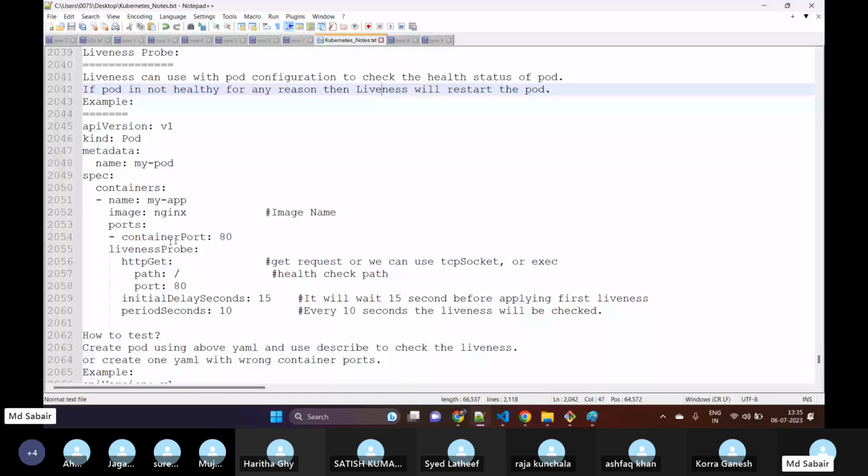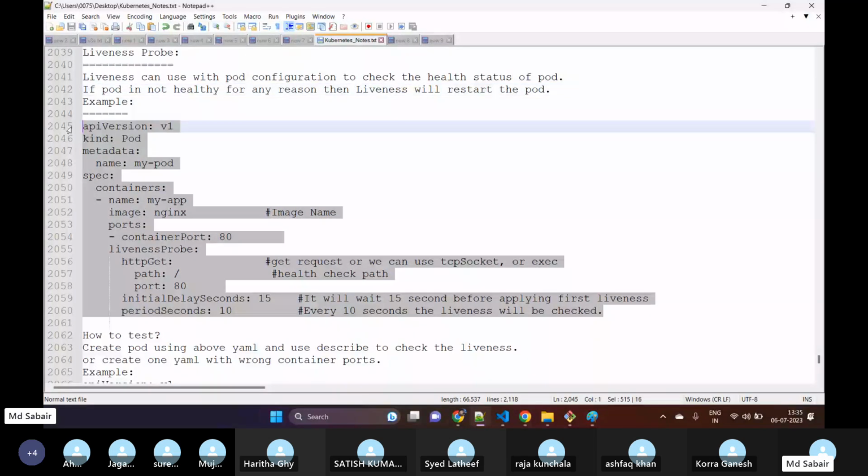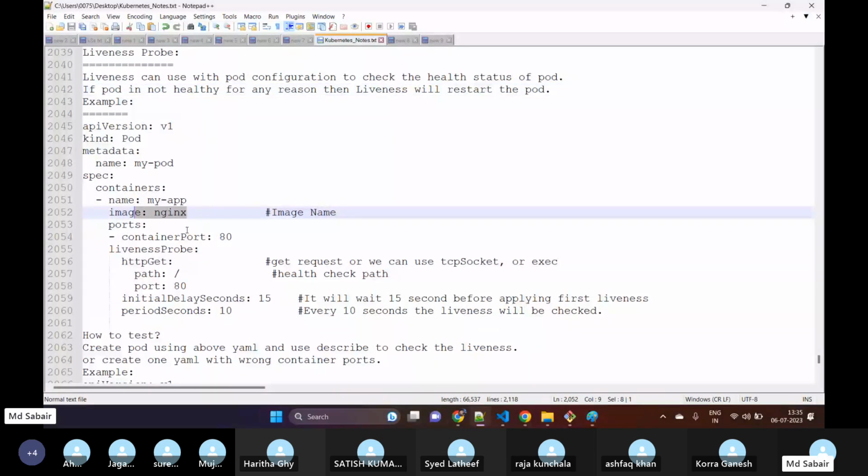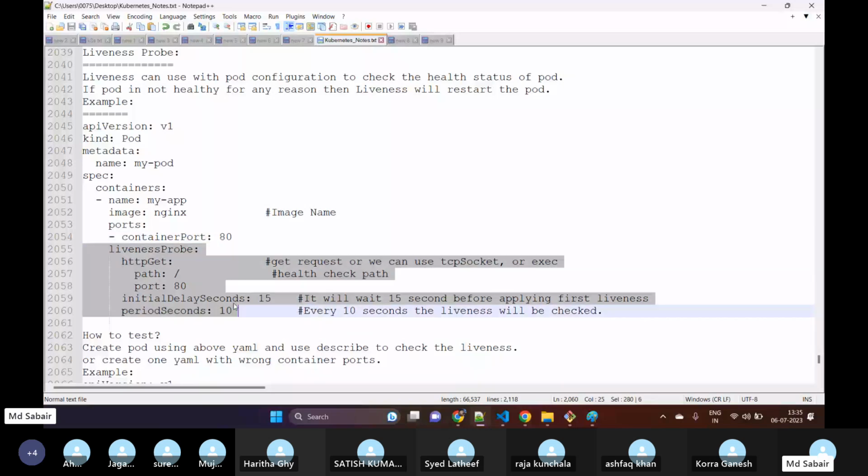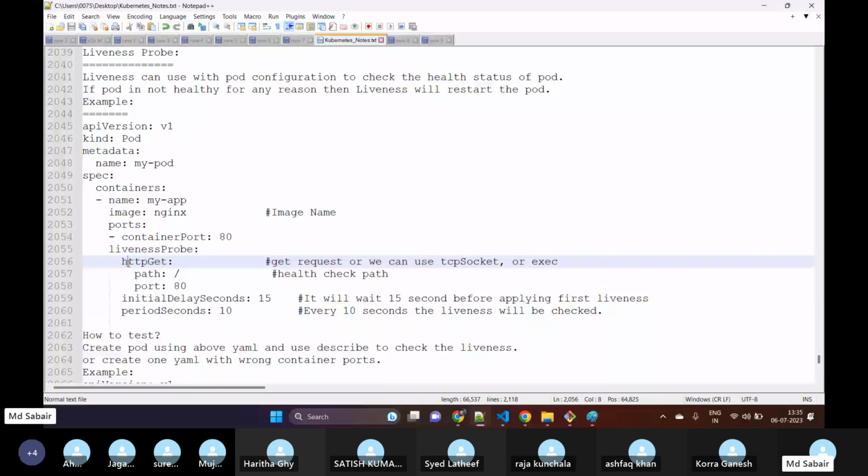Here we have one sample example. If you see this document, this is our image name. And nginx generally works on port number 80. In liveness probe, this is what I will be configuring. Then what kind of request? I'm using http get, and this will be the health check path, and this will be the port number on which the health check should happen, and then initial delay seconds and period seconds. This is something we'll be adding. Here, instead of http get, what different options can we use?